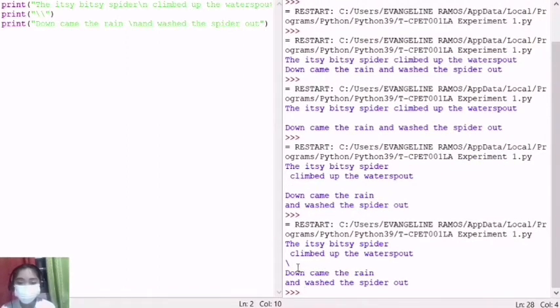Kanina, walang laman to. But then ngayon, meron na siyang isang backslash lang. So, ang nag-appear lang dito is isang backslash. Kahit na meron tayong dalawang backslash dito. Since kasi yung isa is an escape character. Yung isang backslash serves as an escape character. So, hindi siya nag-appear dito. Okay.